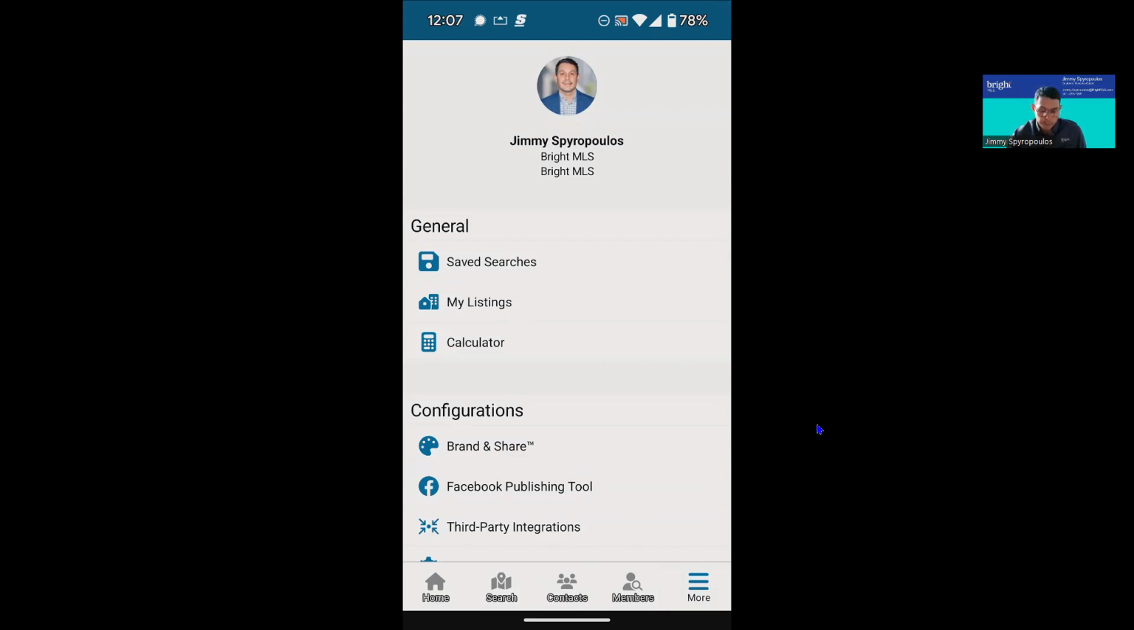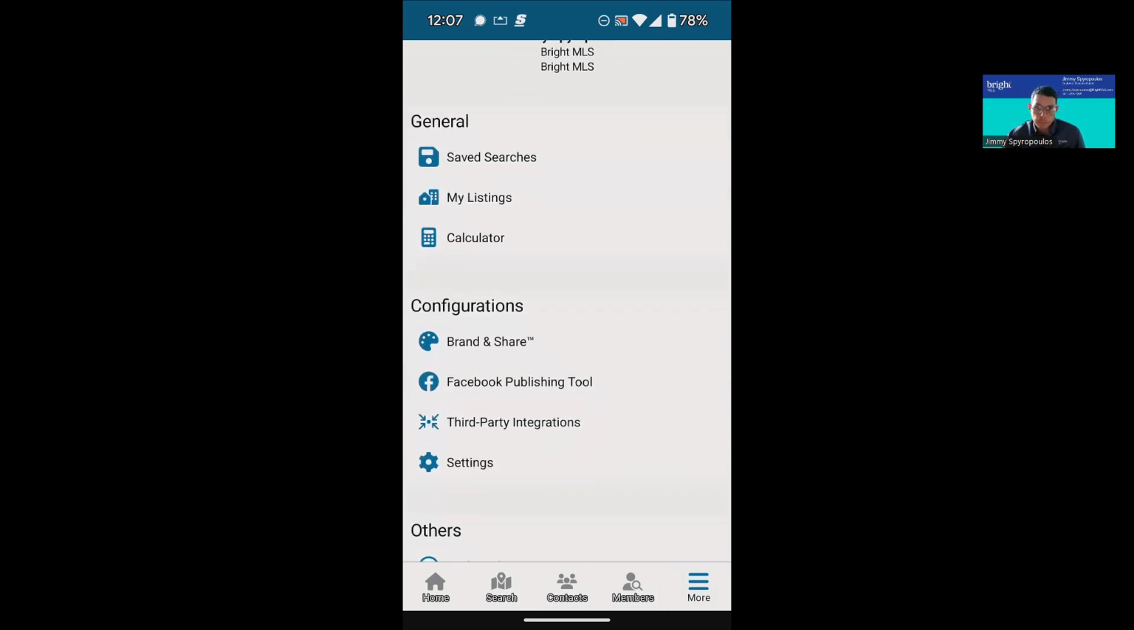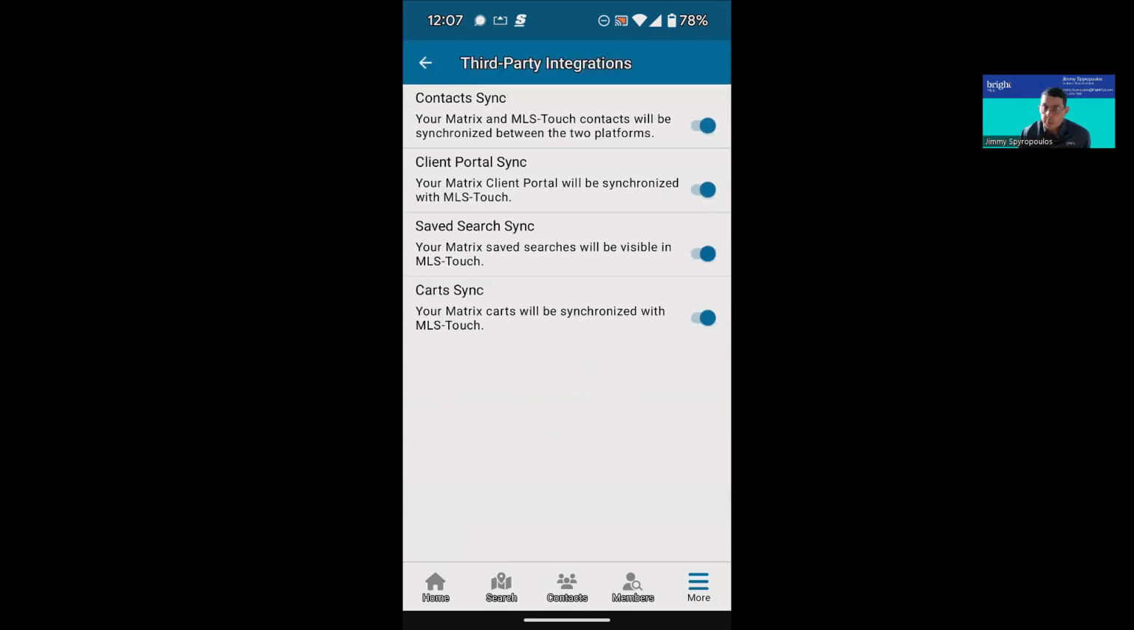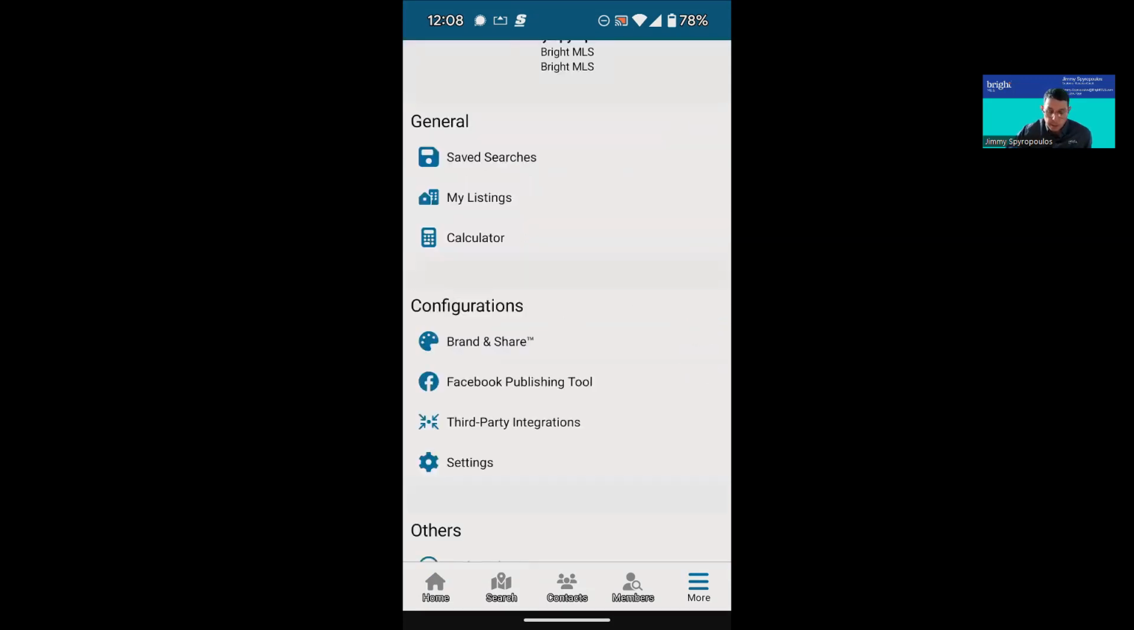Now, they've kind of moved things around and shuffled things a little bit on this More tab. One thing that you also might notice is that you'll see third-party integrations. Now, previously, and I'm running an Android, it used to say matrix integrations, right? But now they've changed the verbiage to third-party integrations. This is where you can control your contact sync, your client portal sync, save search sync, and then your cart sync. Okay. So all they did was just kind of rebrand the name of that. But everything else is pretty much the same, just moved around a little bit.